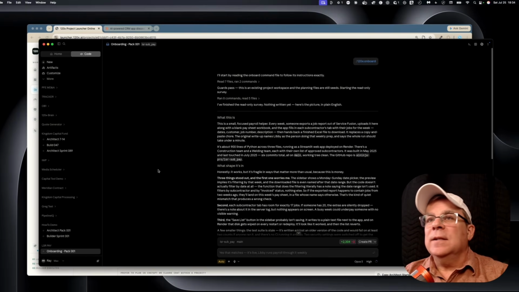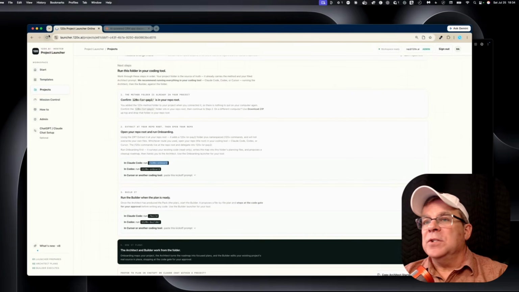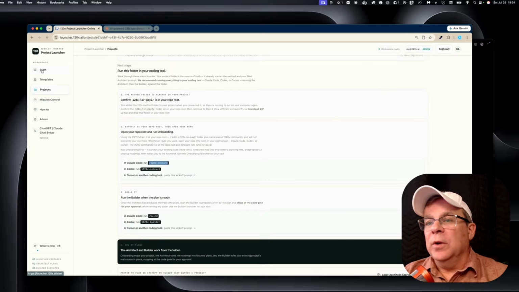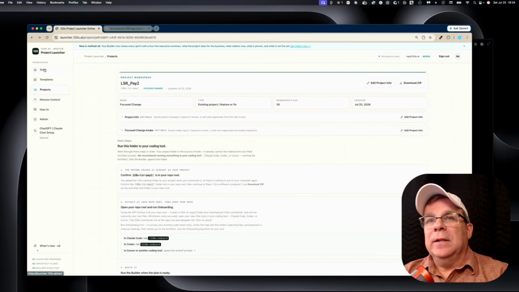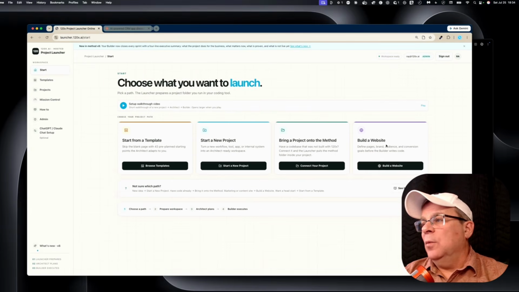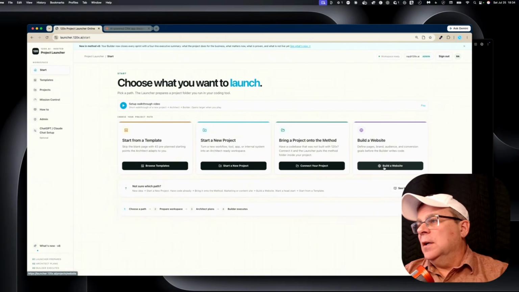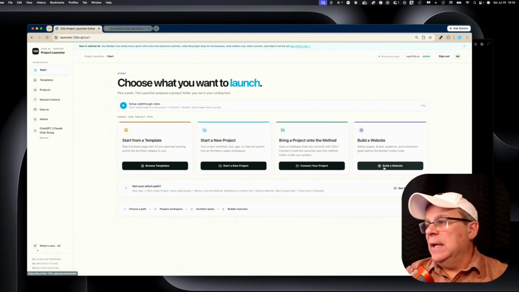If that makes sense. And then the last thing I want to show you is what you would do if you wanted to create a website. And again, this came out of a request from a couple people using the launcher, and you can do the same thing.